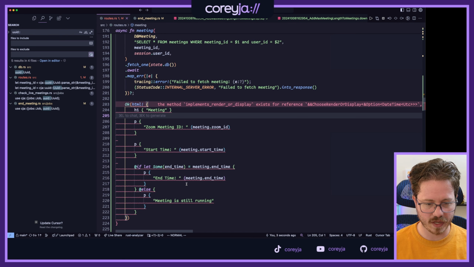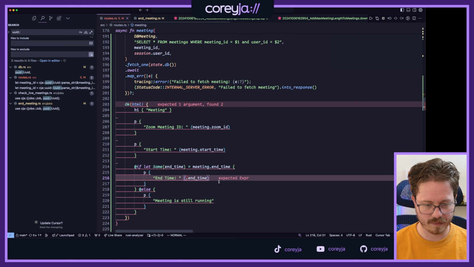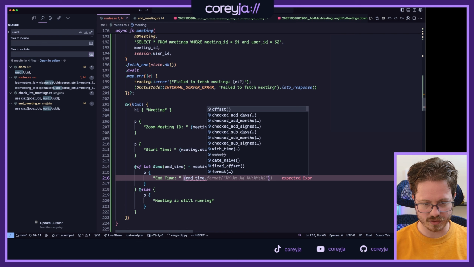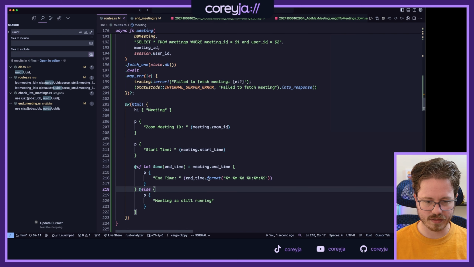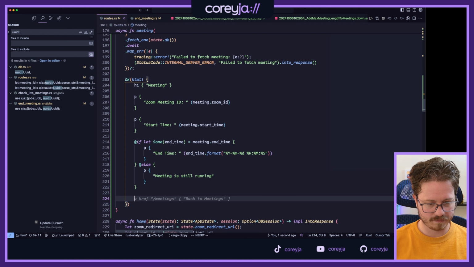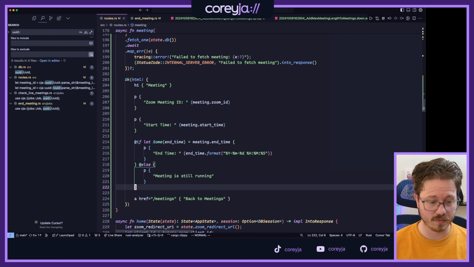That should work. Oh, nope. That will though. Yeah, let's do a format on it, give it something more readable. Okay. Back to meetings, that works for me.